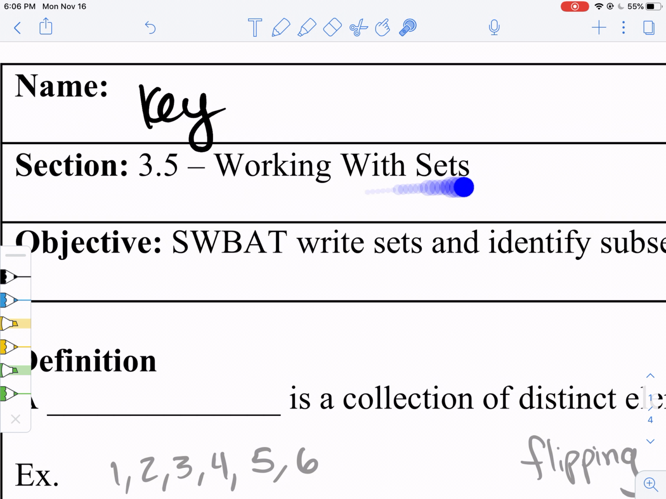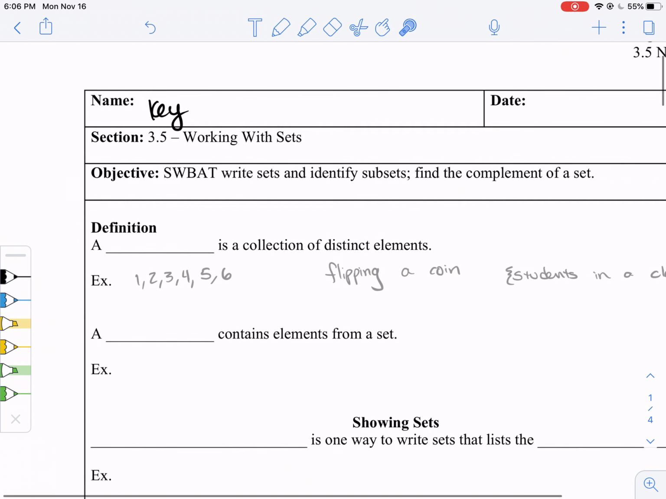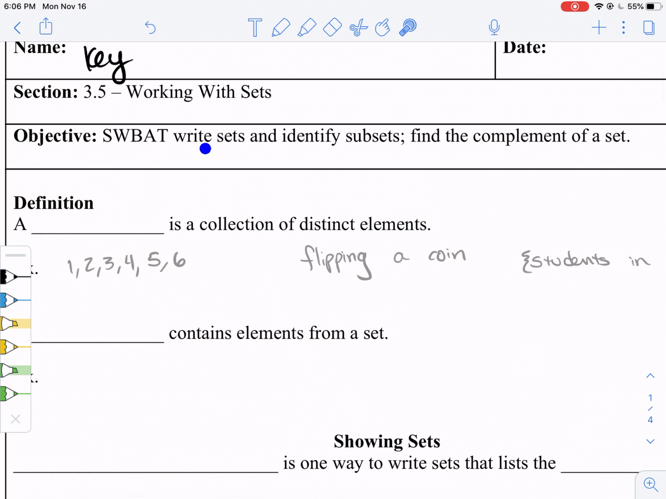Today we're working with sets. By the end of the day, you'll be able to do 3 things. First, you'll be able to write a set, and then you'll be able to identify its subsets, and finally you'll be able to find the complement of a set.